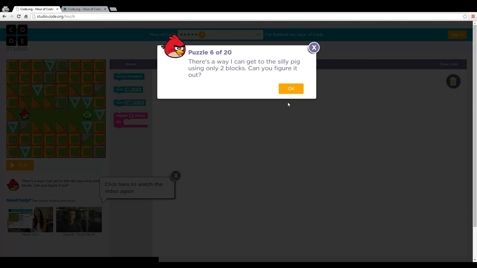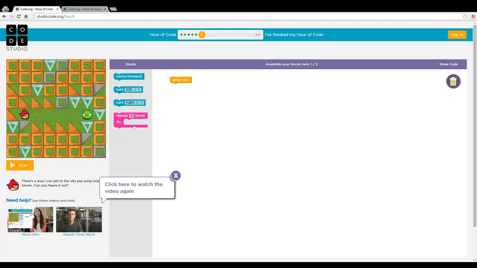Okay, let's move forward. Right now, we have a new block which looks pretty different from the previous ones. And the difference is that this is a block that does nothing but allow us to tell Angry Bird to repeat several times the instructions that we place inside the block. So let's first of all try to solve this scheme as we did before.